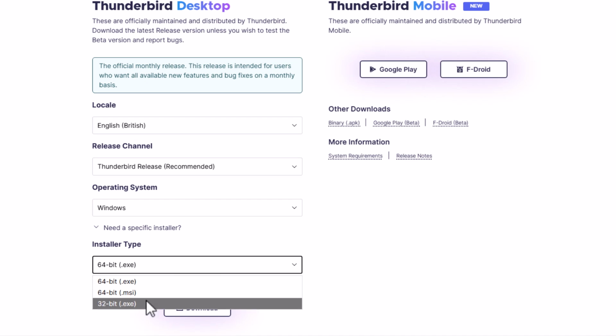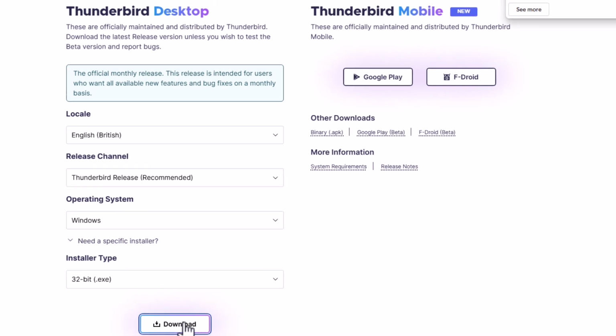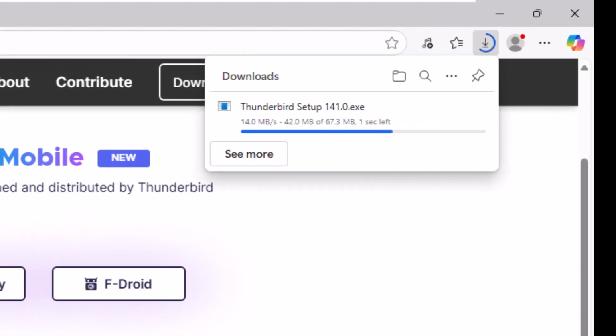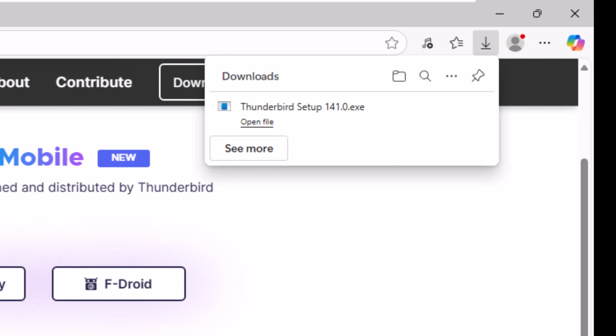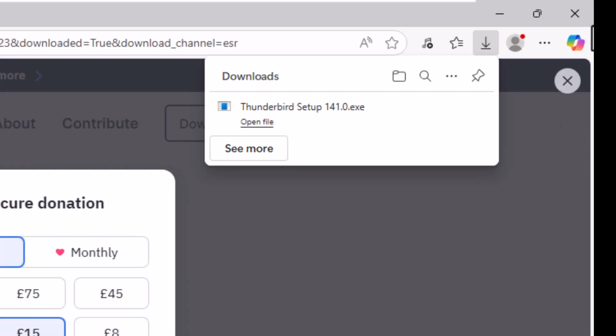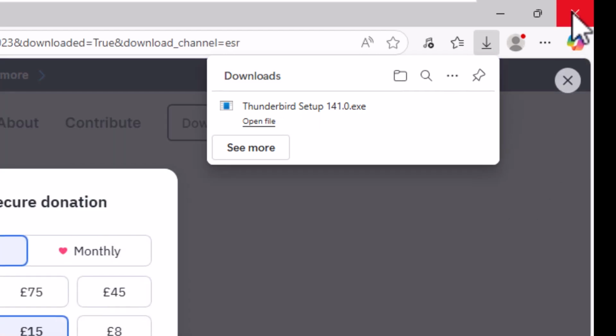It doesn't matter which 64-bit we download, can be either one of those. But in this case, because I'm running a 64-bit version of Thunderbird and I really need a 32-bit, I need to click on 32-bit and then click on download. Let that download. Hopefully it shouldn't take too long. And then once it's downloaded, okay, we can shut down Edge. So let's just shut it all down.